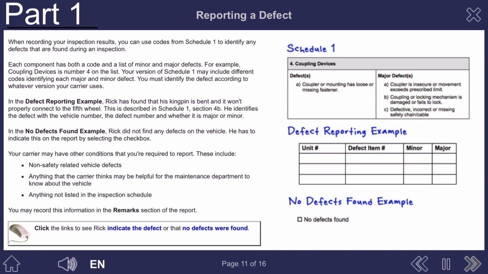In the defect reporting example, Rick has found that his kingpin is bent and it won't properly connect to the fifth wheel. This is described in Schedule 1, Section 4B. He identifies the defect with a vehicle number, the defect number, and whether it is major or minor. In the No Defects Found example, Rick did not find any defects in the vehicle. He has to indicate this on the report by selecting the checkbox.